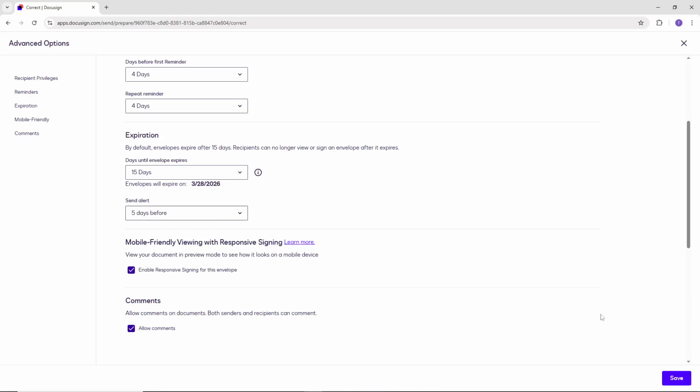Finally, click Save in the bottom right to apply all your reminder settings. Your document will now automatically send reminders based on the preferences you've configured.